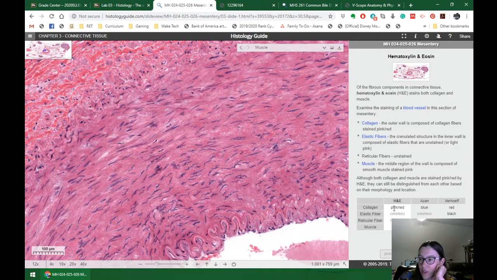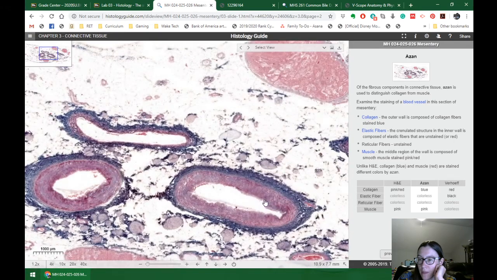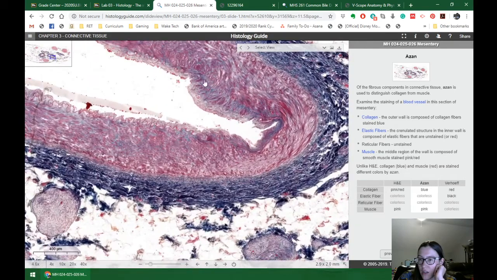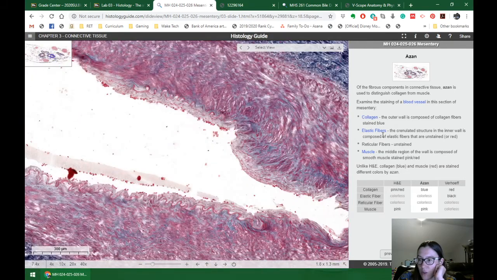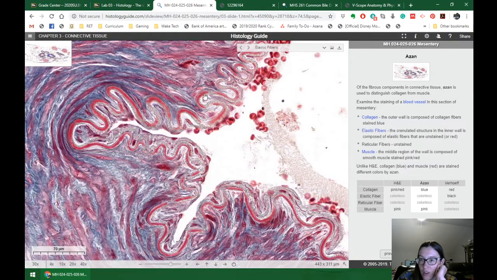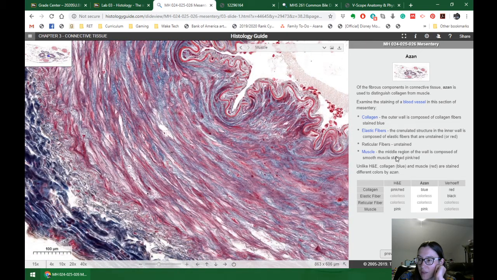So now if we change to a different stain, this is the same thing. We're going to change to the Azan stain. This one is going to make collagen look blue, and so we can see here that collagen is blue, whereas the other ones, so the outer wall is mostly collagen. Elastic fibers are sort of clear, colorless, and then reticular fibers are unstained. And muscle here is going to be stained kind of a red or a pink. And so now we can differentiate between muscle and collagen fibers because sometimes they look similar.